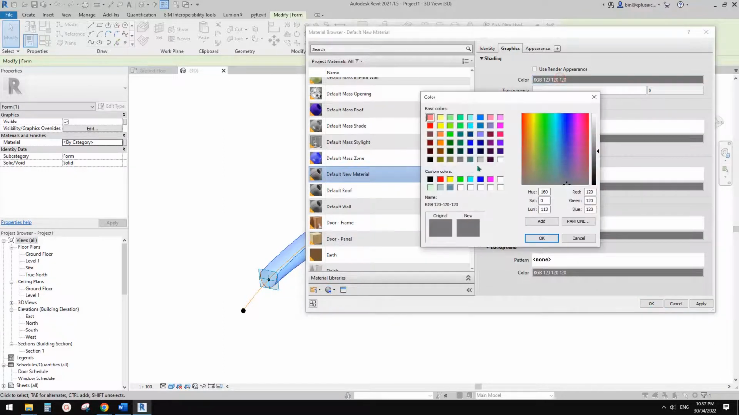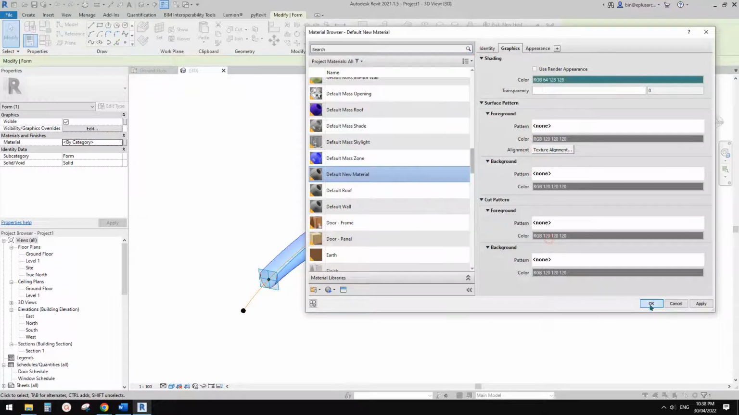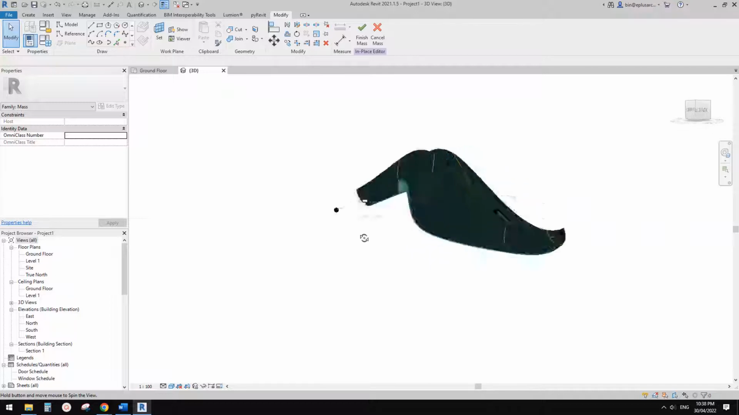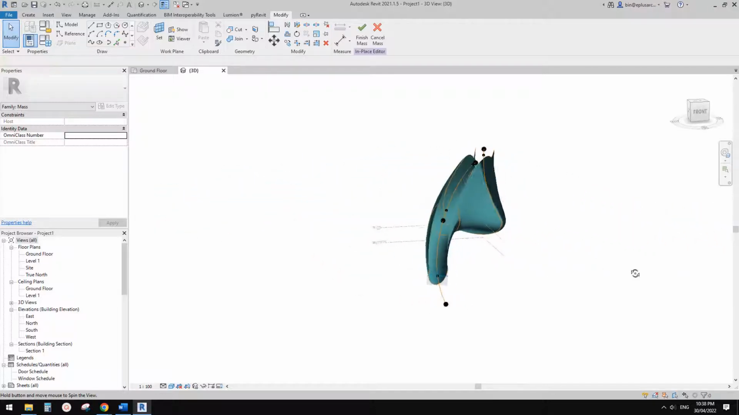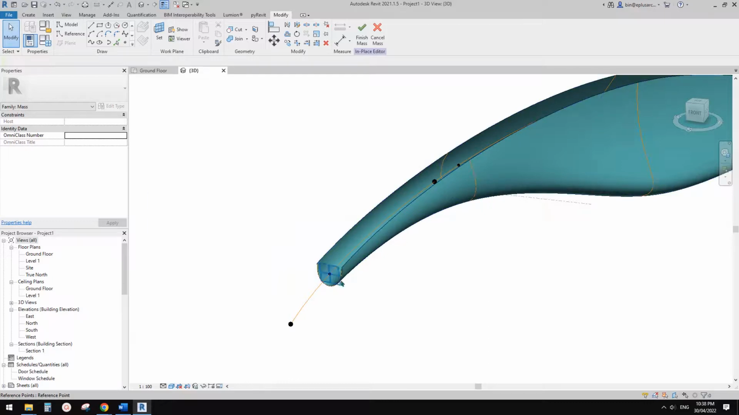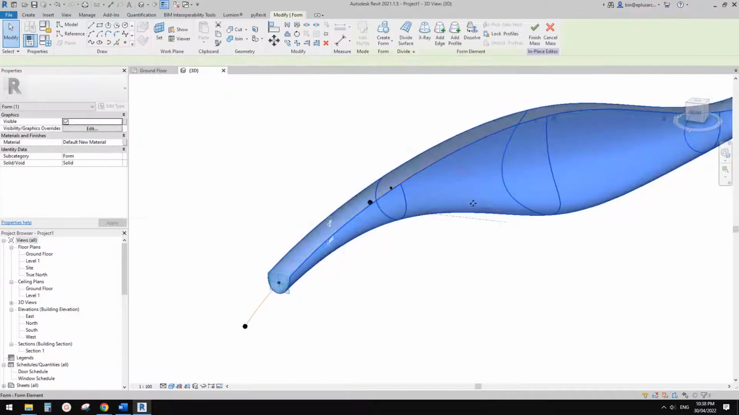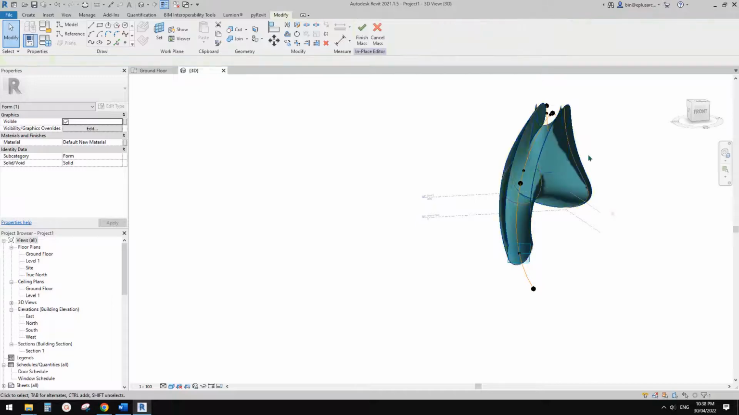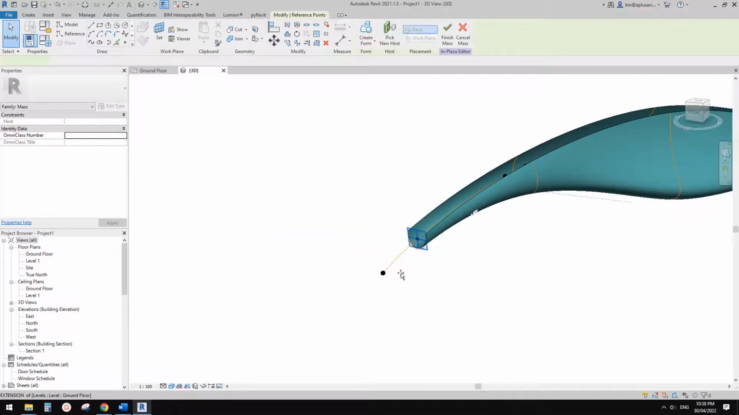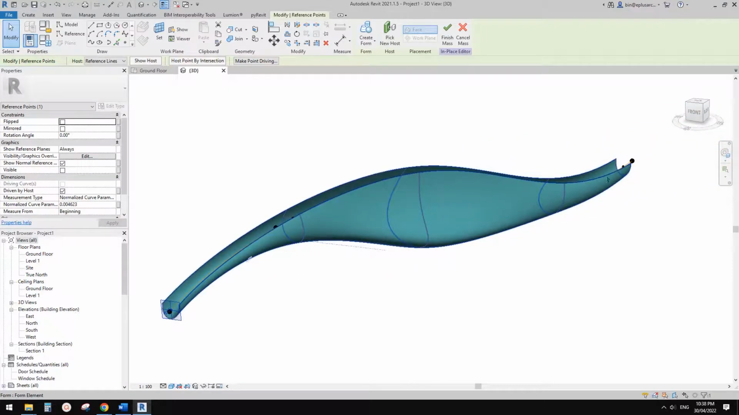Let's use a color. So now this is the massing. Because we build this, we only use an open line, so this will only create a surface. It's not a solid.